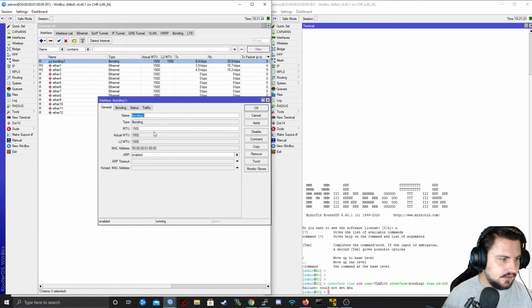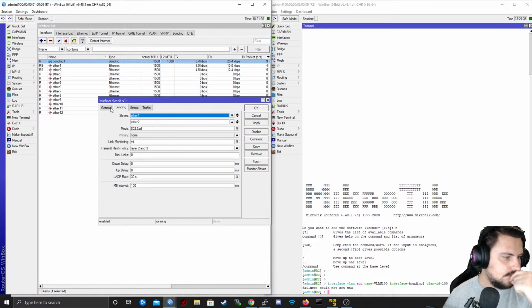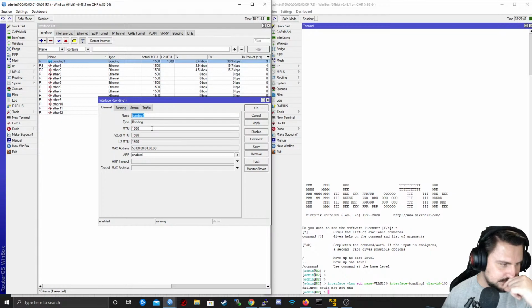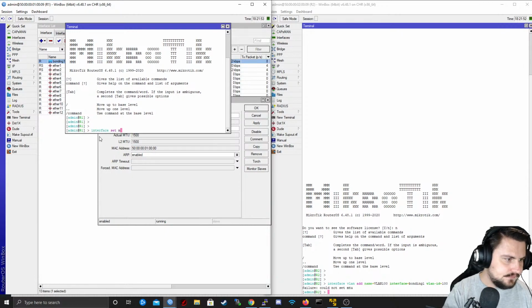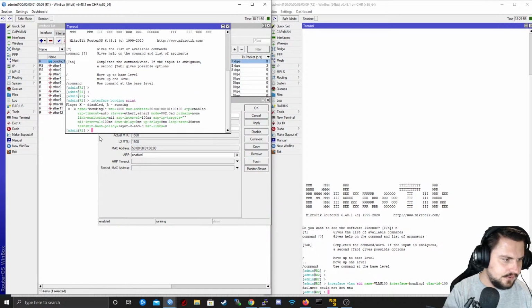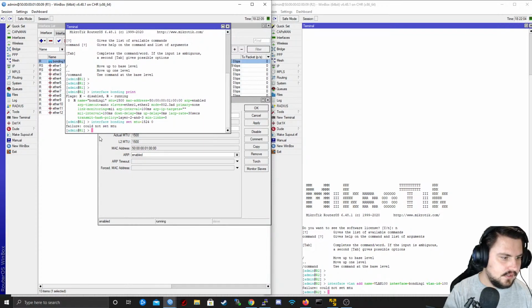Let's maybe just make this bonding MTU a bit bigger. Let's maybe make it something like that. See if that works. Couldn't change interface bonding, could not set MTU. Because I know that this works because I've got this running in an actual production environment. So I'm not sure why it's complaining on this virtual CHR. Let's try here, interface bonding print, interface bonding set MTU 1524. All right, so that it doesn't like.